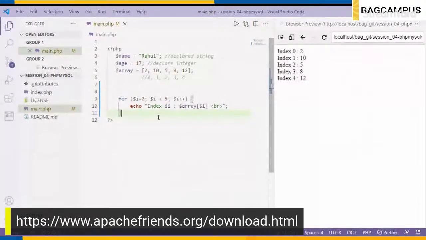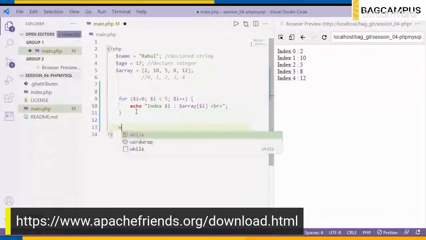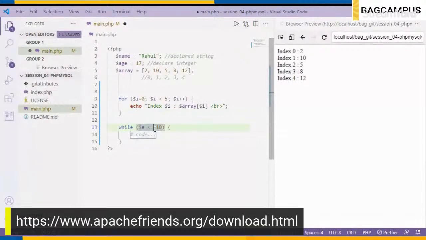Now we are going to use a while loop. While i is less than or equal to 4, I want to print. So I'll just put this.